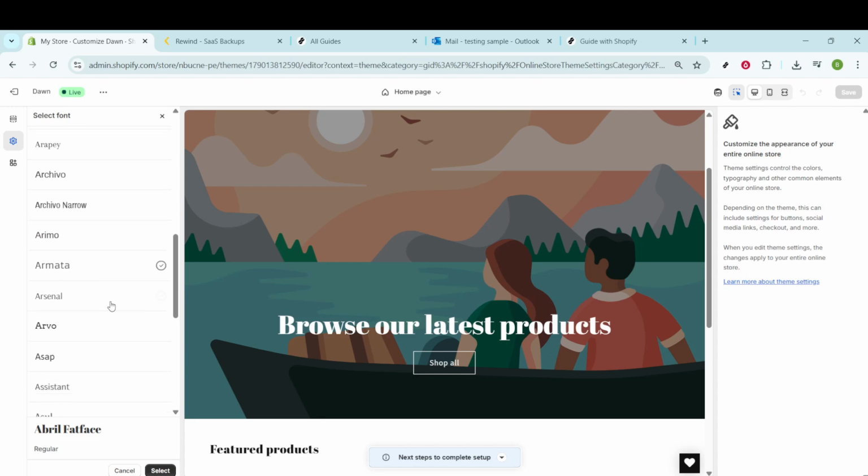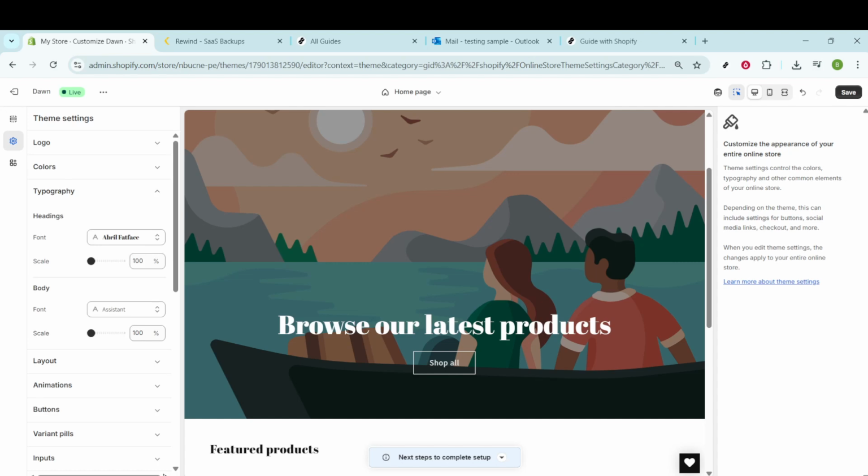Once you've found the perfect font, the next step is to lock in your choice. You'll see a Select button. Click on it to confirm your new font. To finalize your changes and apply them to your store, don't forget the all-important Save button. It's located right in the editor at the top of the page.